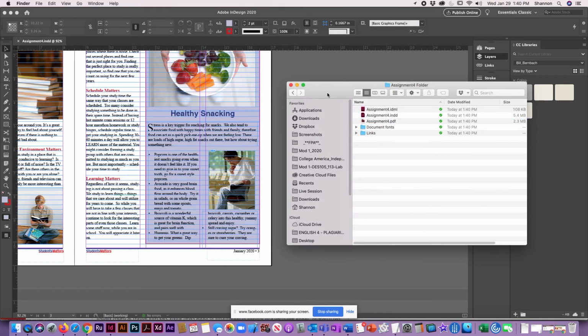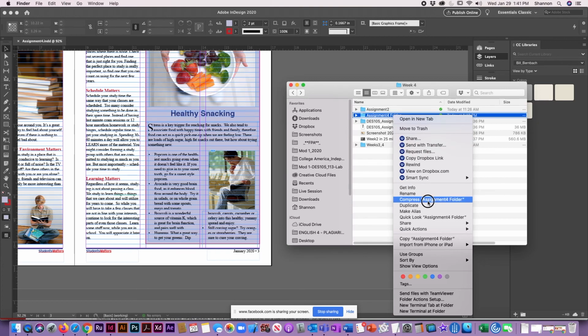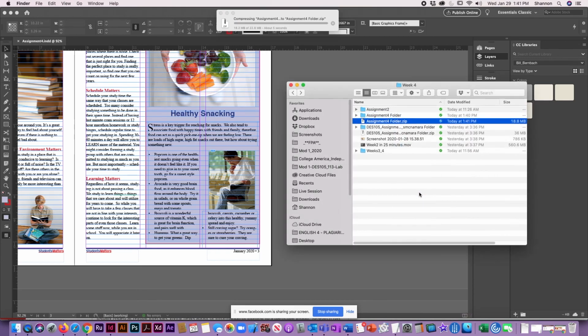Let's get back out of the folder. You want to select the entire folder itself. And again, either control click if you don't have a 2-button mouse, or right click and compress it to make a zip folder. And you're going to submit this zip folder. And if you do not have assignment 3 done, submit this in both the section for assignment 3 and the section for assignment 4. You can submit it in both places and you will be all set for weeks 3 and 4 in DES 105.